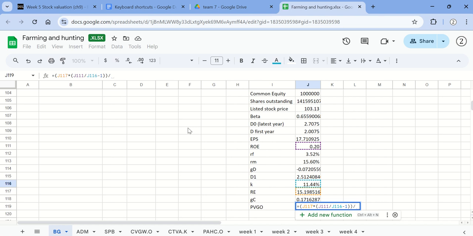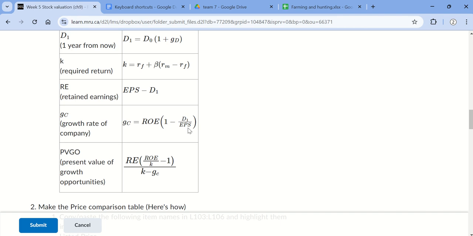And if I just do the required return and then subtracted the growth rate, order of operations, it would divide K and then subtract everything by the company growth rate. So I've got to put these in brackets as well. So the required return minus the company growth rate, close bracket, enter. The negative present value of growth opportunities. That's not boding well for my company. Hopefully yours is better. And that concludes this part of this step.